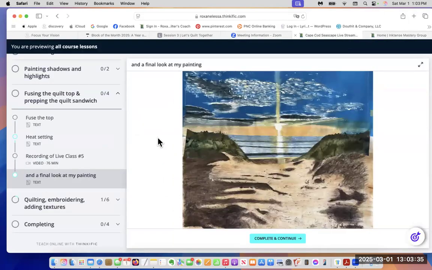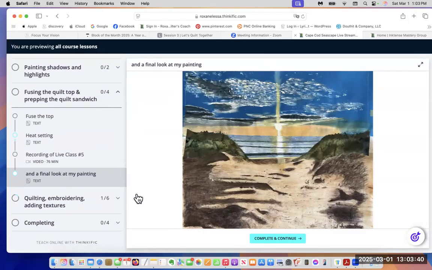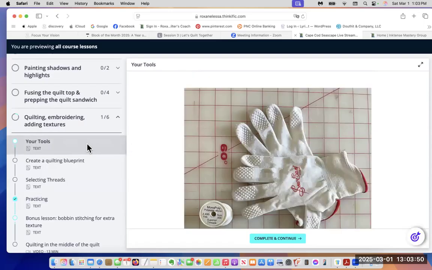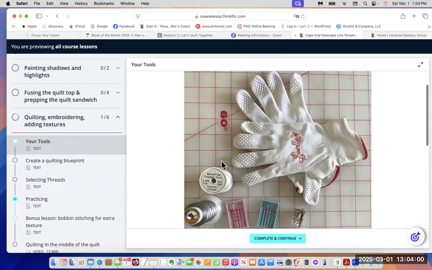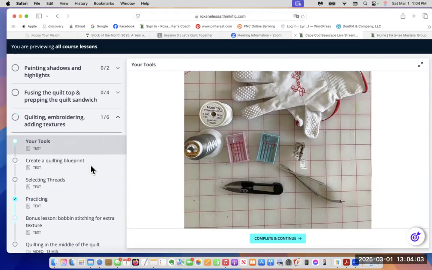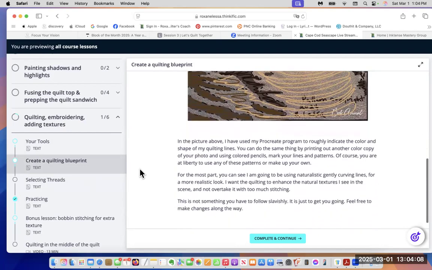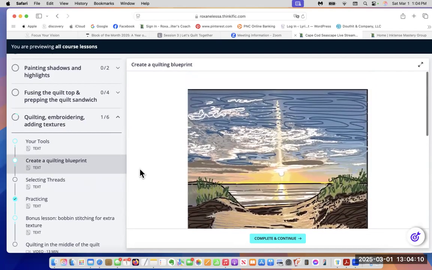No, the course. Okay, can you all see that? Yes. Okay, so in this section right down here, quilting, embroidering, and adding textures, there are some lessons. I don't know if you all have had a chance to look over these? Haven't looked at the additional ones. Okay, so I'm gonna give you a brief overview. This one is just going over some tools, and you can go back and look at them later. And this is me creating what I call a quilting blueprint.